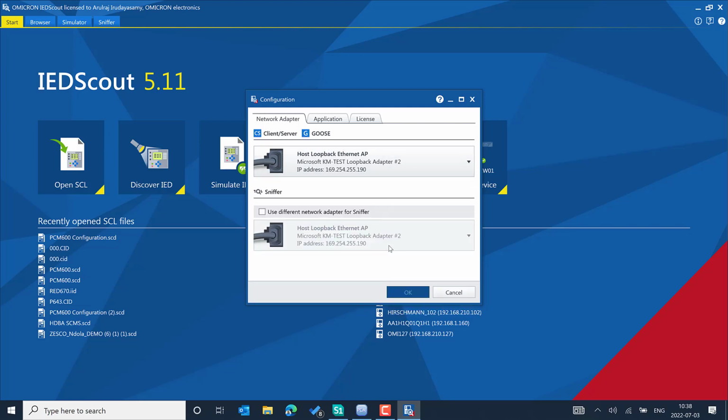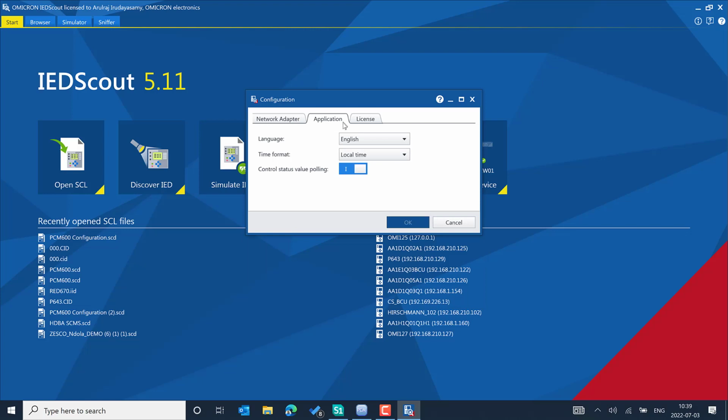In case you would like to have a dedicated adapter for mirror port, or if you want to collect the information that is discovered or sent as a request from IED Scout, you can also use the same adapter that you connect to the station network from your PC. Also, you can use a dedicated network adapter when you want to do the mirror port configuration used for diagnostic purposes. And the application has support for localization.